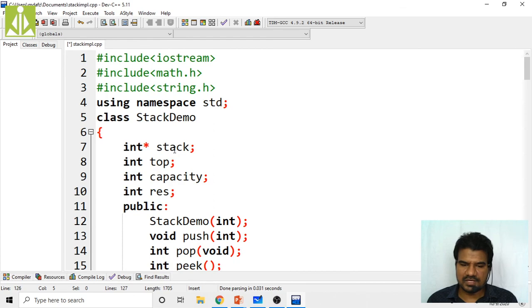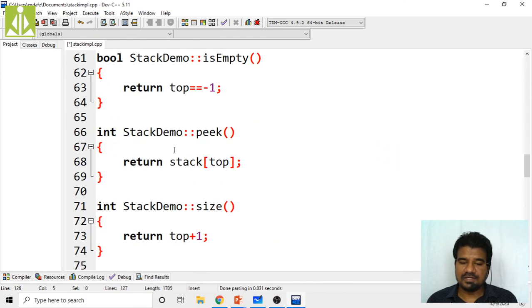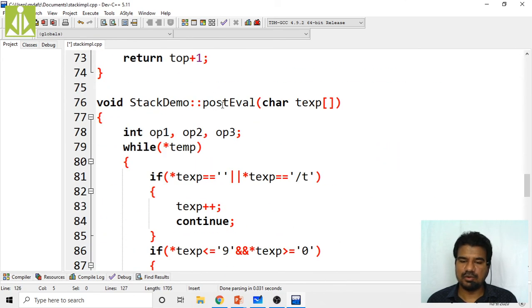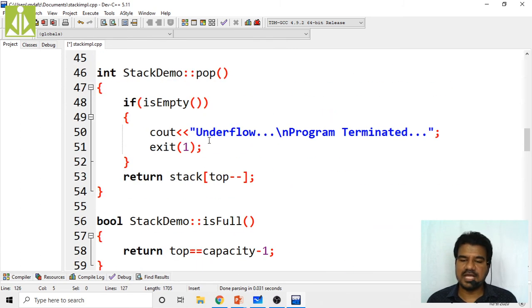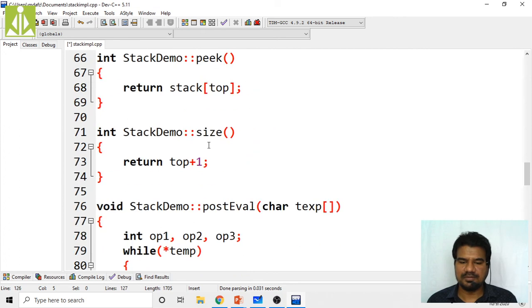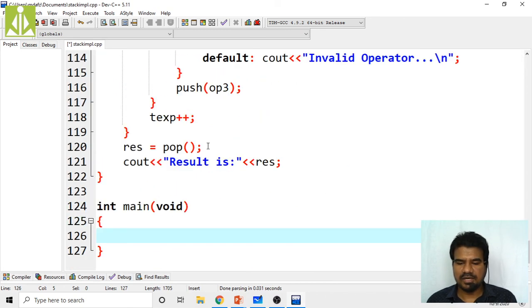The stack we have taken. Then only this function you have to write. Postfix eval, the post eval function you have to write. Only this function you have to write. Rest of the things are quite common to your stack implementation. I have just converted that from a template implementation to an integer-specific one. So you can do it with a template also.